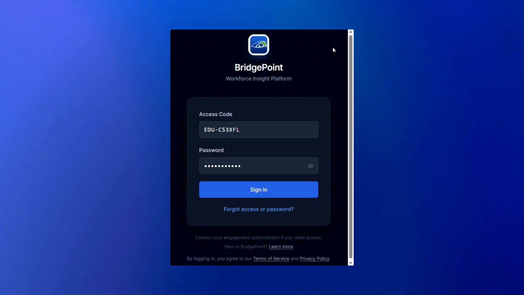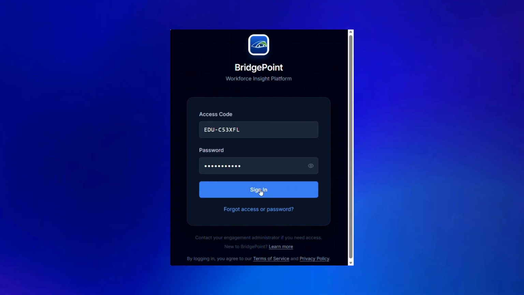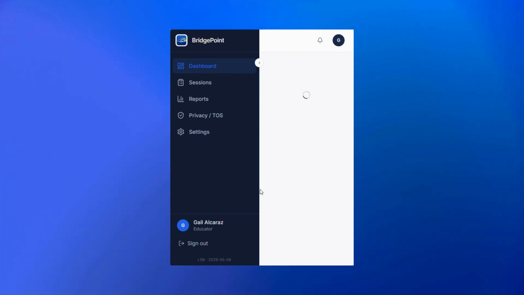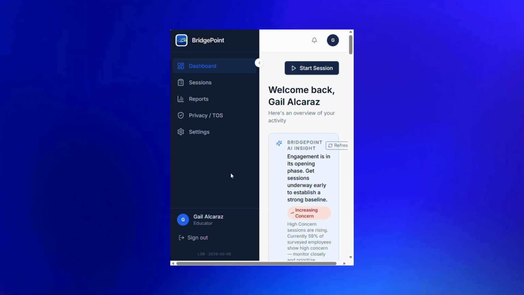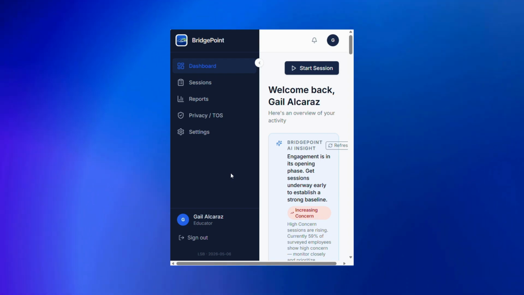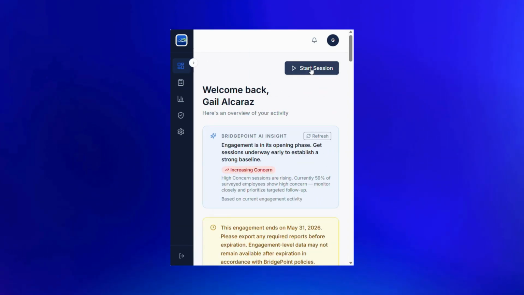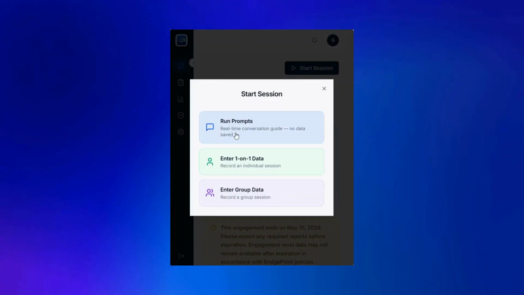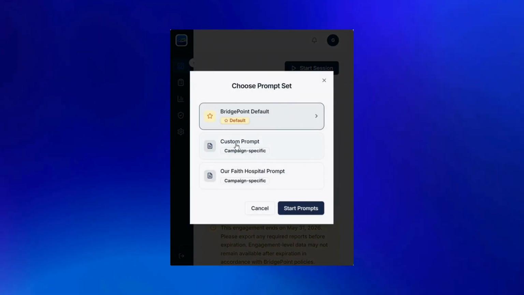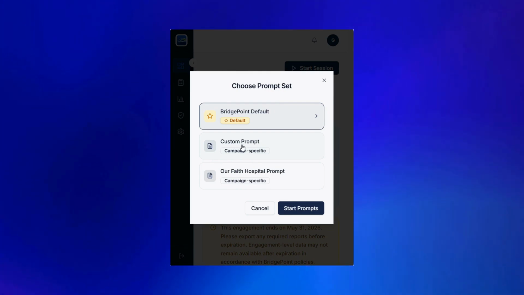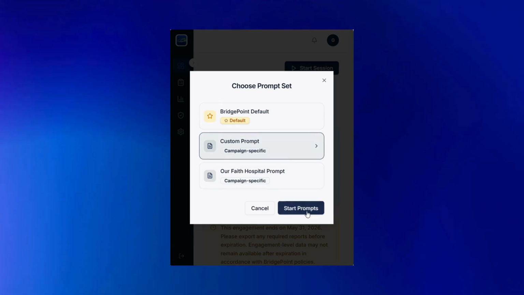So here we have again our educator and labor consultant Gail, who logs into BridgePoint through her mobile phone. Now she has been told by her manager Josh that Josh has uploaded custom prompts for her to use during her training and education sessions. So to use them, Gail simply logs into her phone, clicks on Start Session, then clicks on Run Prompts. From there, she chooses the custom prompt that her manager Josh created. And then during her interview or education session, she clicks Start Prompts.